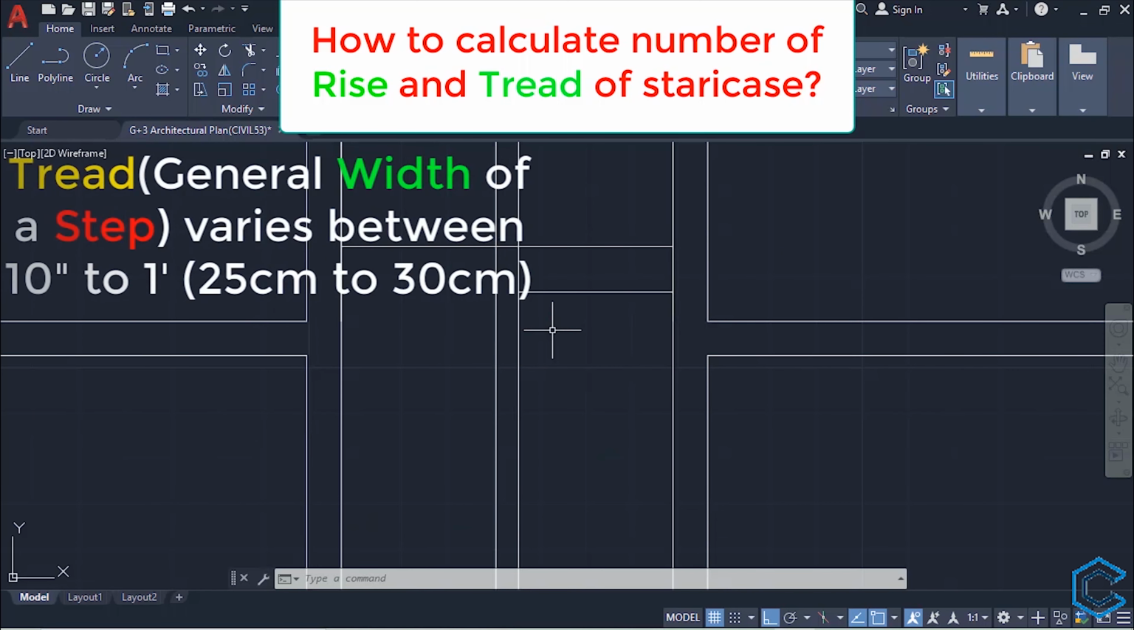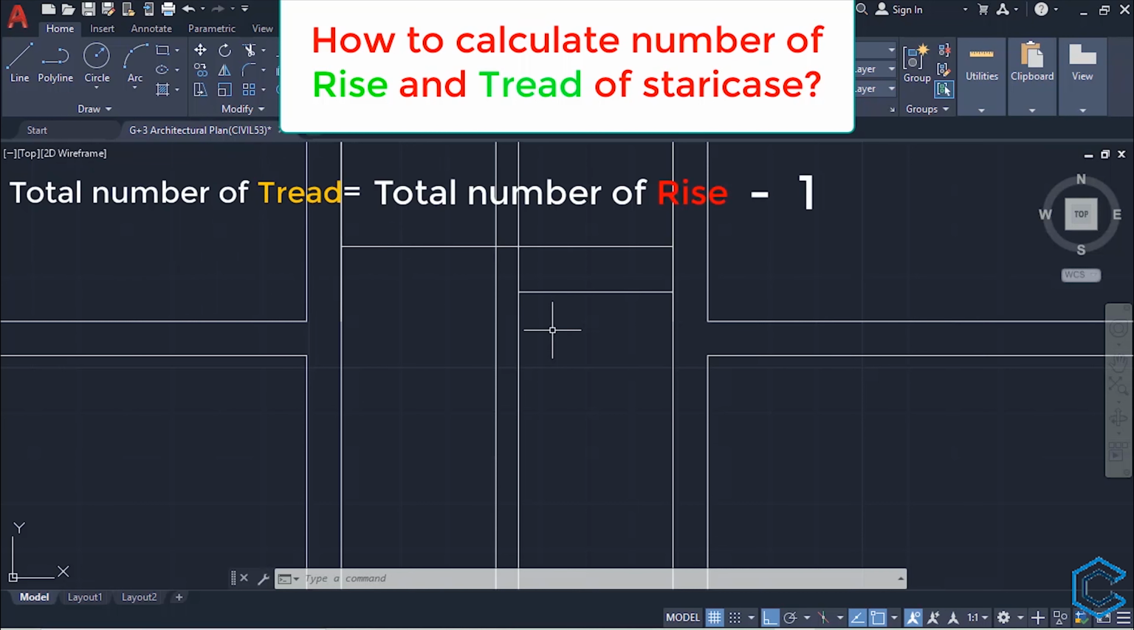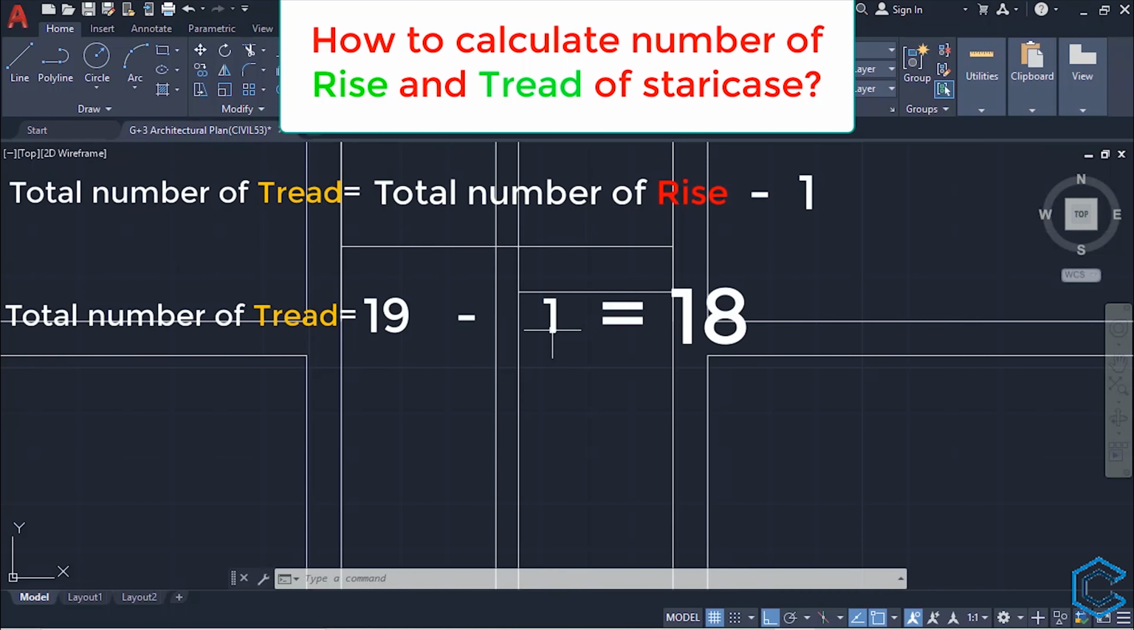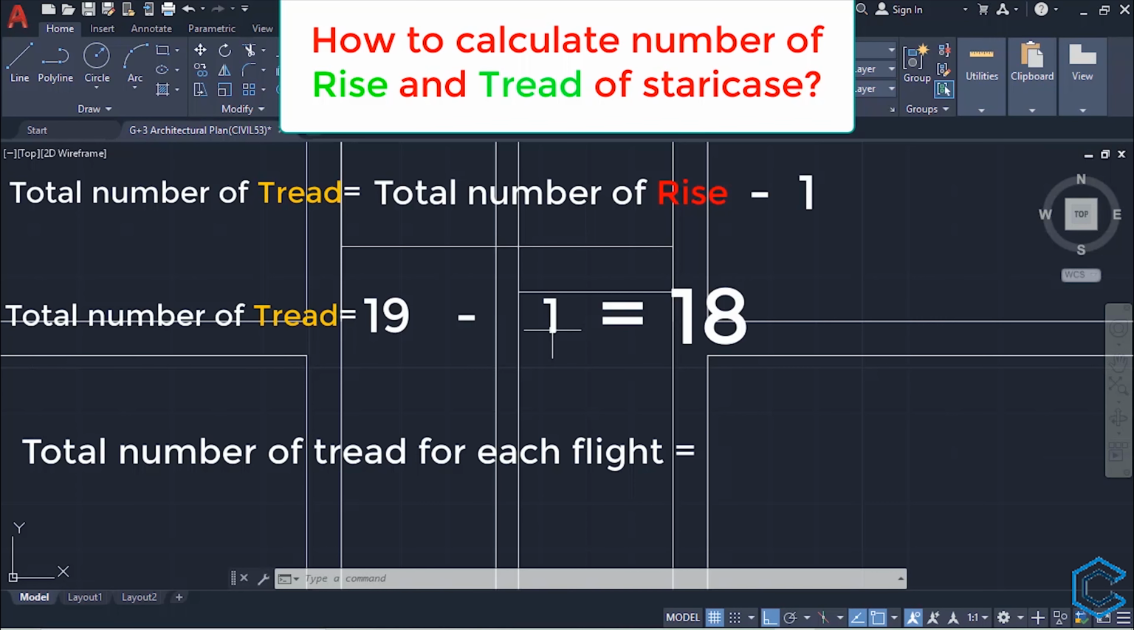Now we can find total number of tread, as we know that total number of tread equals to total number of rise minus 1. So 19 minus 1 equals to 18. So we got total number of tread equals to 18. Now we need to find total number of tread for each flight. So we will divide 18 by 2. So we will get 9 tread for each flight. So now we will provide 9 treads in the first flight and 9 treads in the second flight.